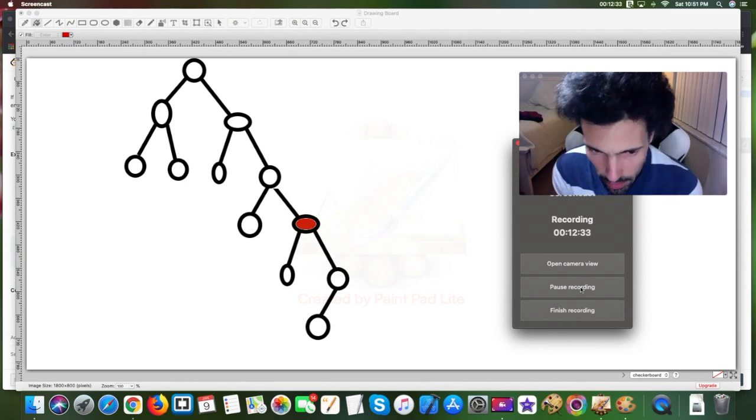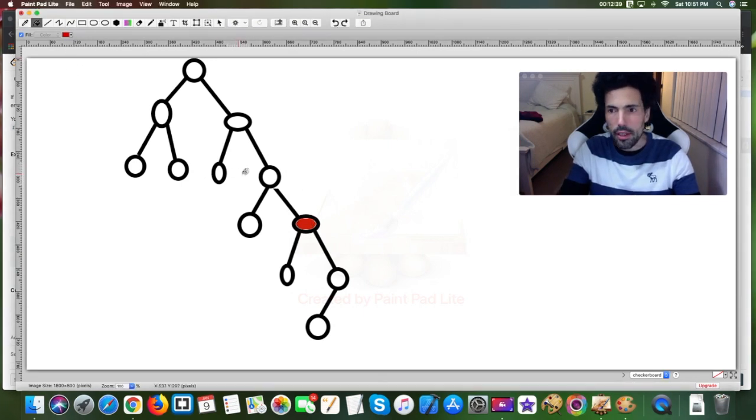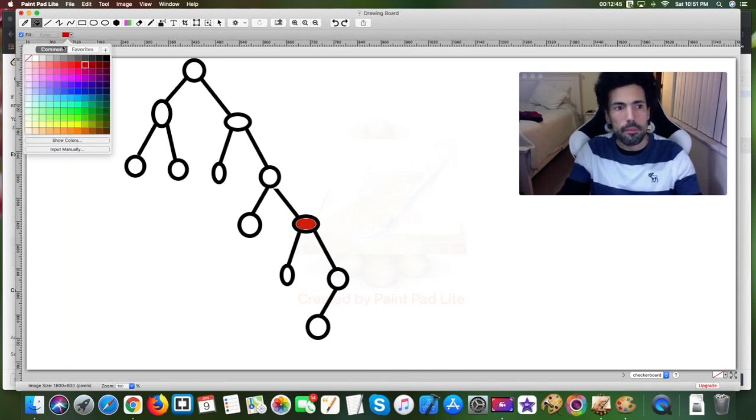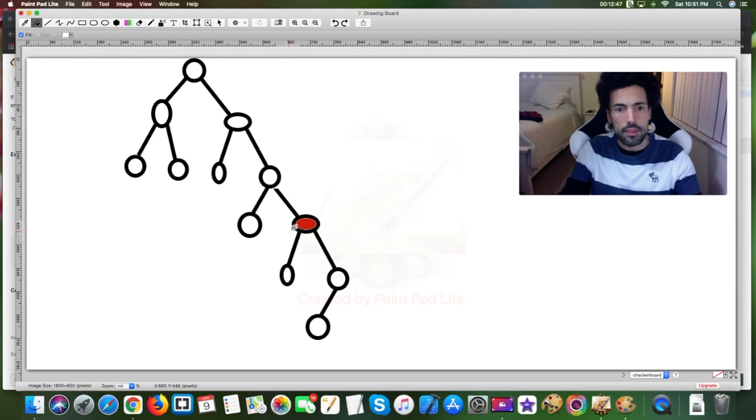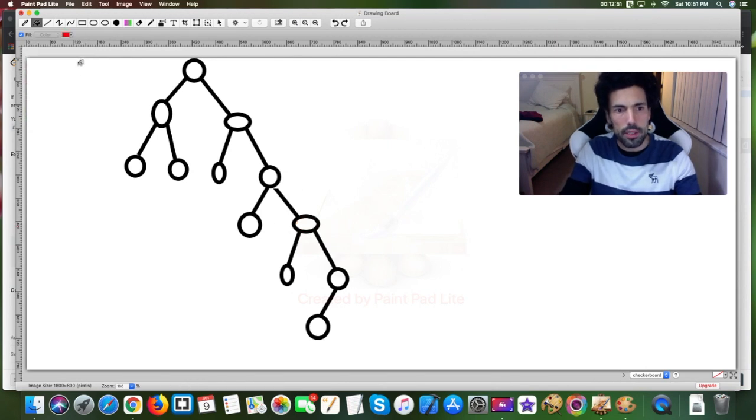Okay, so I thought about a different way of seeing this. First, let's just say that your enemy starts first. Your enemy is red, and this is the tree, and your enemy picks a random node. It doesn't matter which node he picks. Let's just say he picks this one.